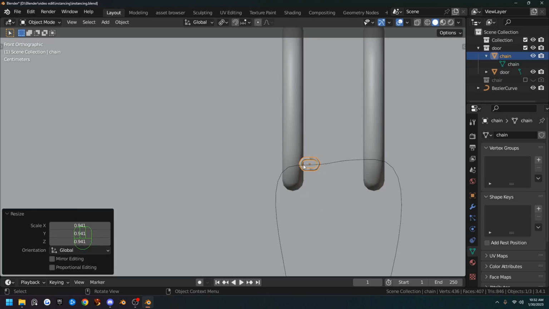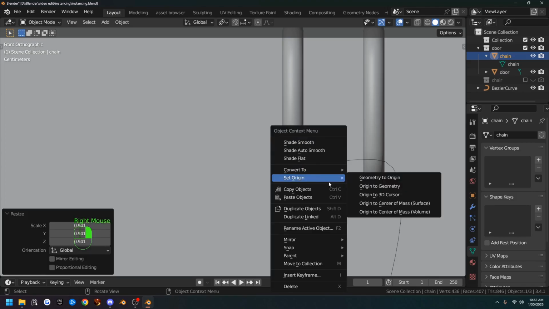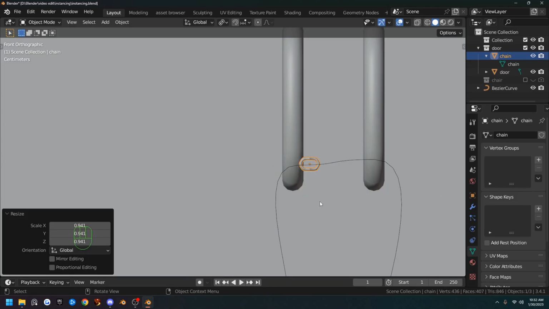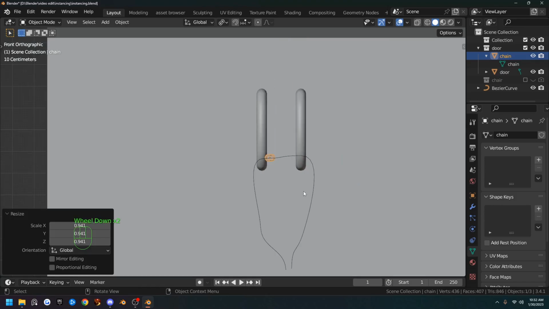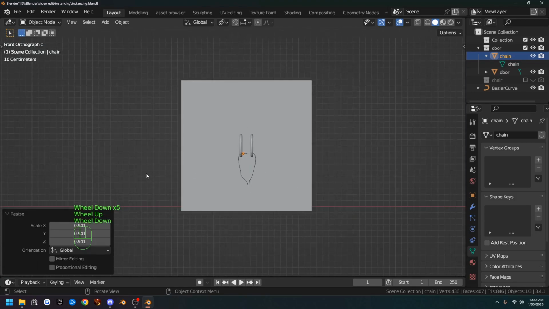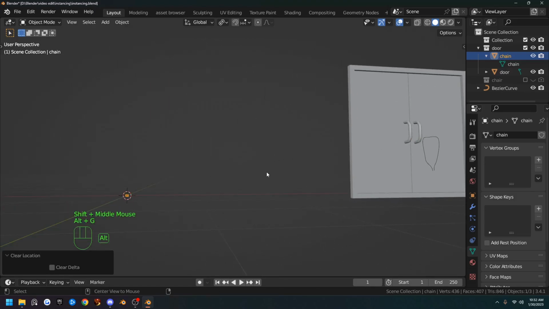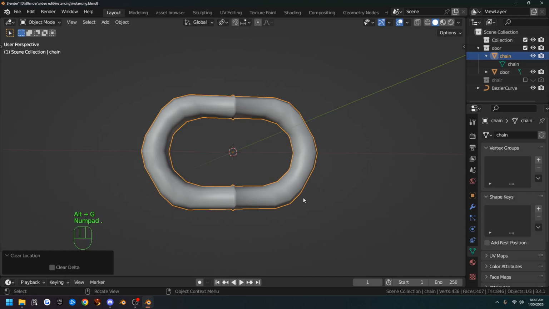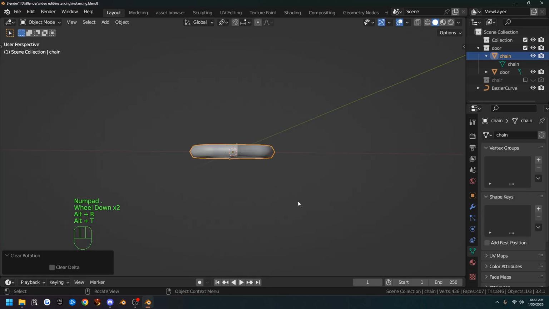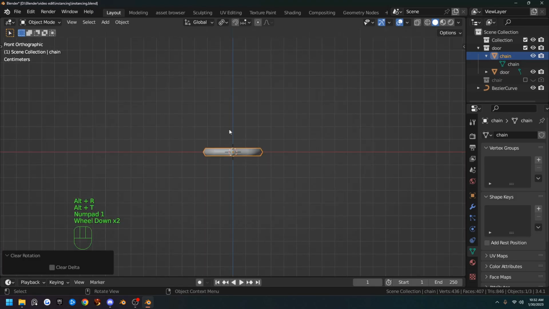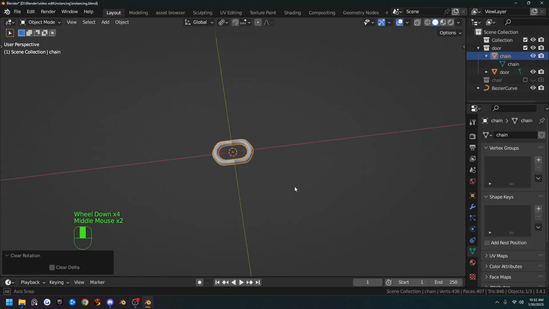Once you're done, the point of origin should be in the center of your object if you build it properly. If not, make sure you right click and set origin to geometry so it's in the center. And then I'm going to hit Alt G, which is going to put it back at the world origin. So Alt G, and it jumps over there. And then I'm going to do an Alt R, which resets the rotation because I want it oriented like that.